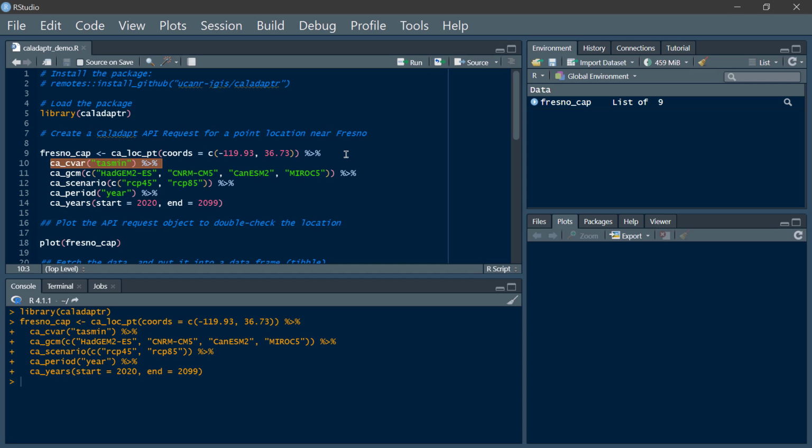The next function here is specifying the climate variable that I'm interested in. Here I'm asking for the minimum daily temperature. That's what tasmin stands for. Next, I'm telling it which of the global climate models I want it to send me. So I'm asking for modeled climate data. This is projected modeled climate data. And I'm providing the names of 4 of the 10 GCMs that are available through the API. These 4 are the priority models for California.